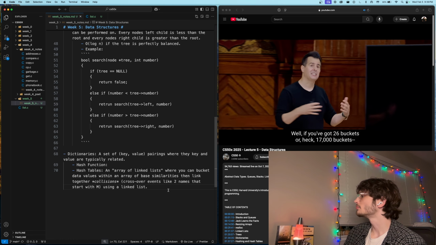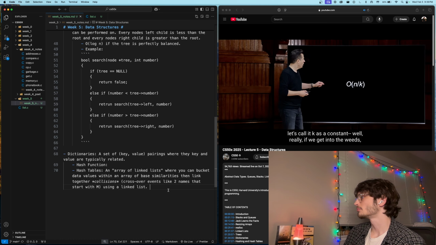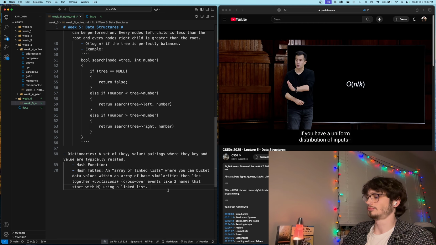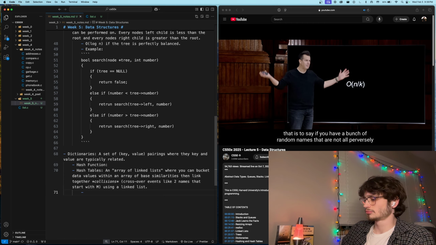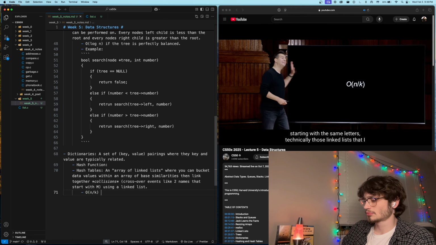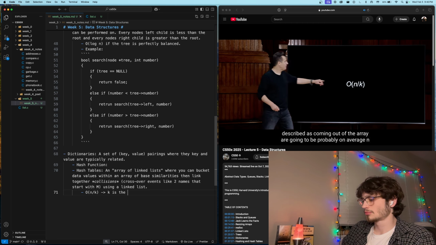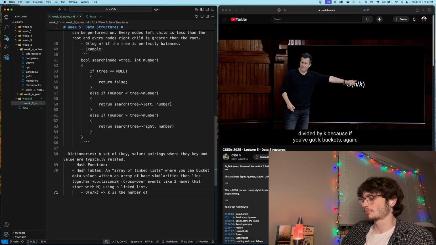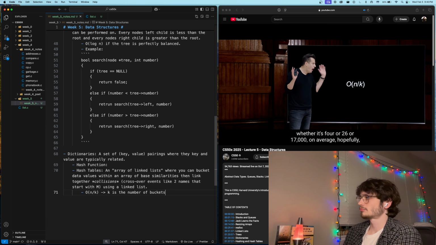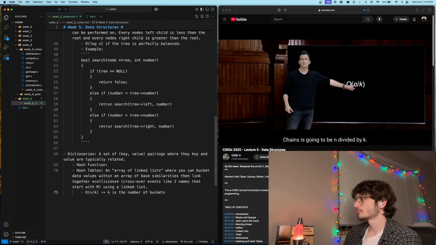Well, if you've got 26 buckets, or heck, 17,000 buckets, let's call it k as a constant, well, really, if we get into the weeds, if you have a uniform distribution of inputs, that is to say, if you have a bunch of random names that are not all perversely starting with the same letters, technically, those linked lists that I described as coming out of the array are going to be probably on average n divided by k. Because if you've got k buckets, again, whether it's 4 or 26 or 17,000, on average, hopefully, each of those linked lists, aka chains, is going to be n divided by k.